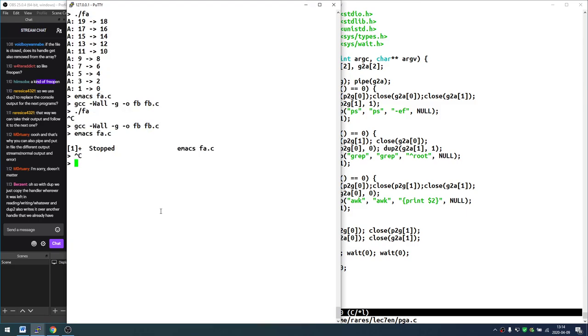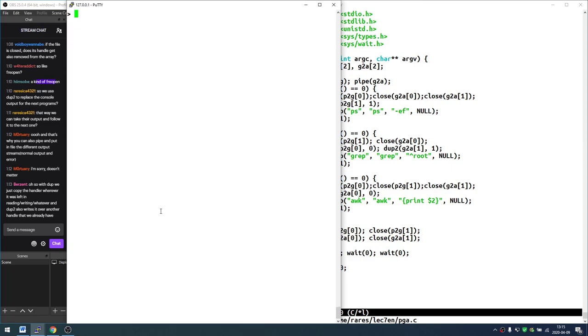So with dup, we just copy the handler wherever it was left in. Yes, exactly. So both of them take a handler and put it somewhere. Dup puts it on the next available position in the array, and dup2 overwrites the position we tell it to overwrite. That's exactly what they do. Nothing more, nothing less. So let's compile this.